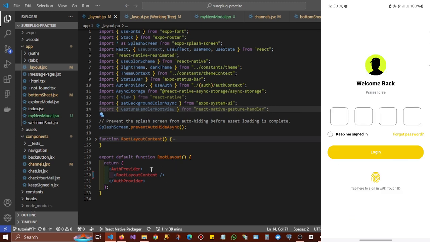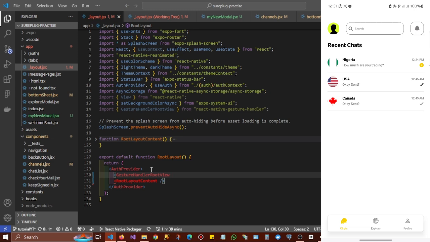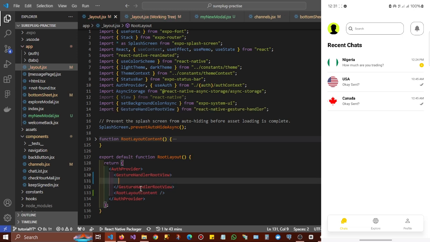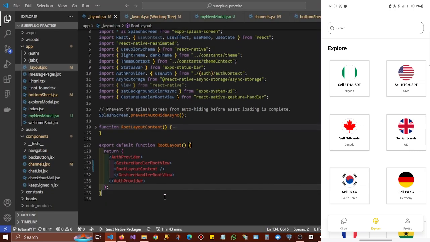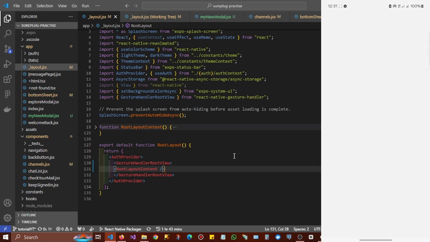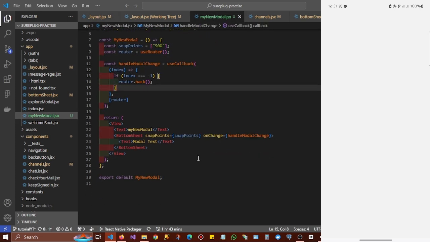So now we'll be wrapping it around our root layout. Gesture handler root view. Wrap it around our root layout. Okay, so now let's see how it looks. Okay, it's not showing up yet, but I believe that will be styling issues.